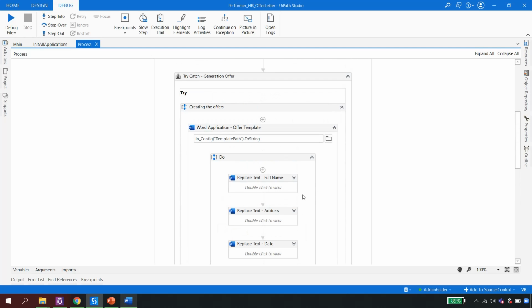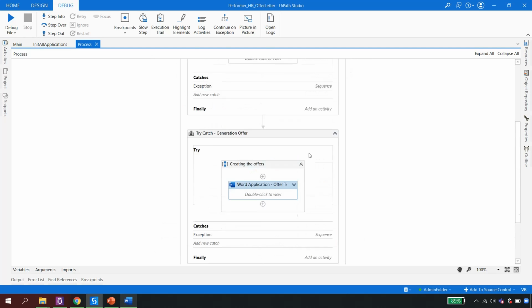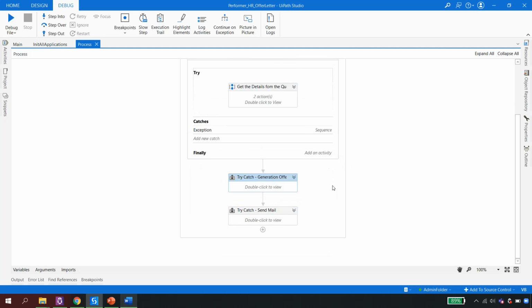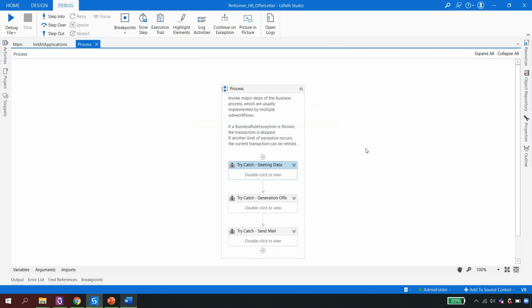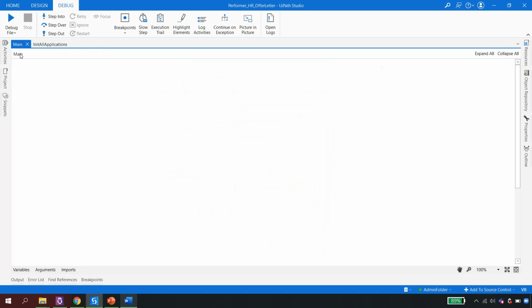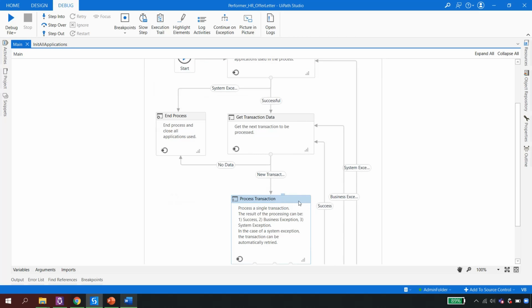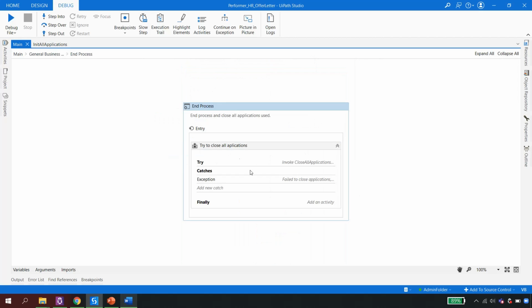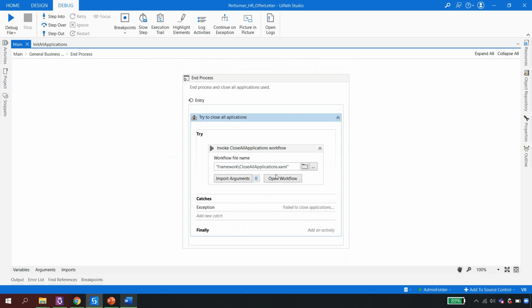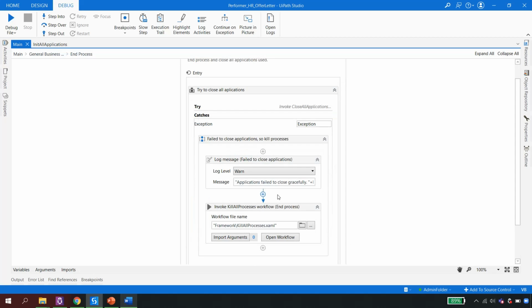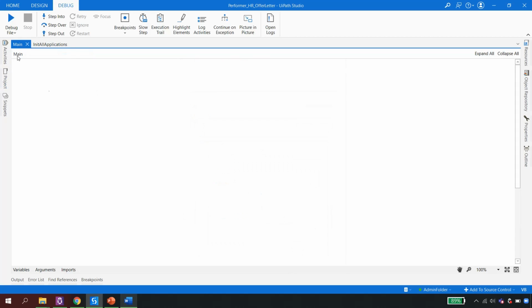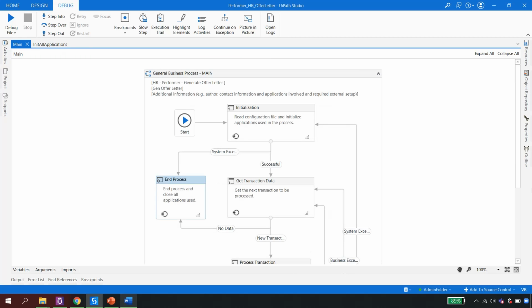Now it's done. It is also done here. So we have completed the process part. We have handled the business exception, we have handled the system exception, and in the end process we have already seen that we are closing the application, and in the exception we are going to kill the processes. Okay, so this is done.